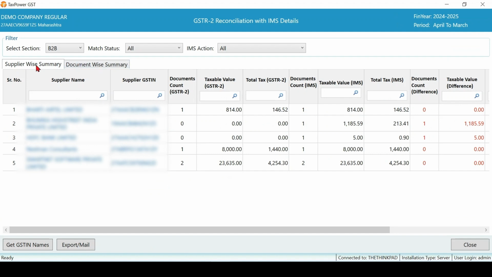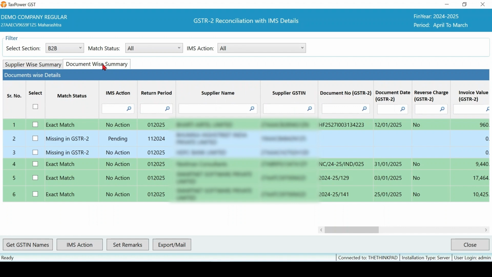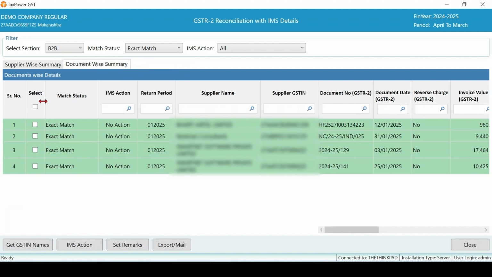You can see the supplier-wise summary and document-wise summary dashboard. After that, you have the options to filter your exact match records and partial match records. If there is any difference in values, it will show in mismatch. If invoices are missing in our books, it will be shown in missing in GSTR2. And if an invoice is booked in our purchase record but not showing in IMS, it will be shown as missing in IMS.